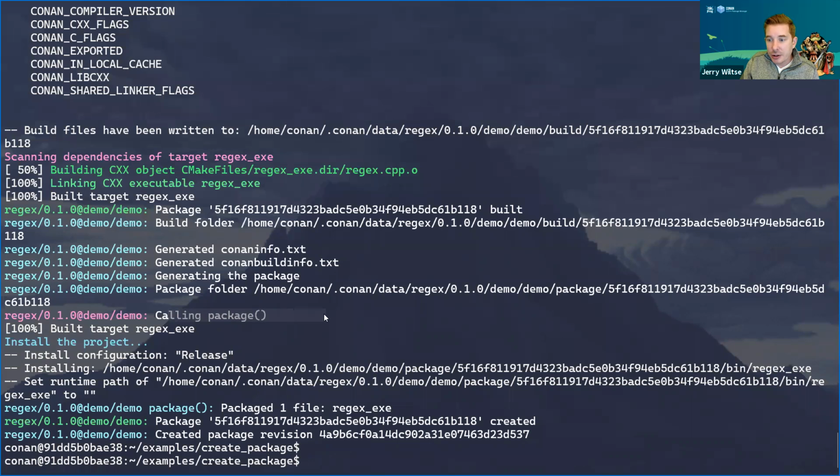Now it's calling package. And as we said, we use the CMake install target. And we see that it installed or captured to the package folder our binary, regex_exe. And it put it in a bin directory, which is the traditional directory for binary executables. That is inside of this package ID I mentioned earlier, how it's a part of the package folders. And that is inside of our Conan cache, which is under home conan.conan, or this is the username.